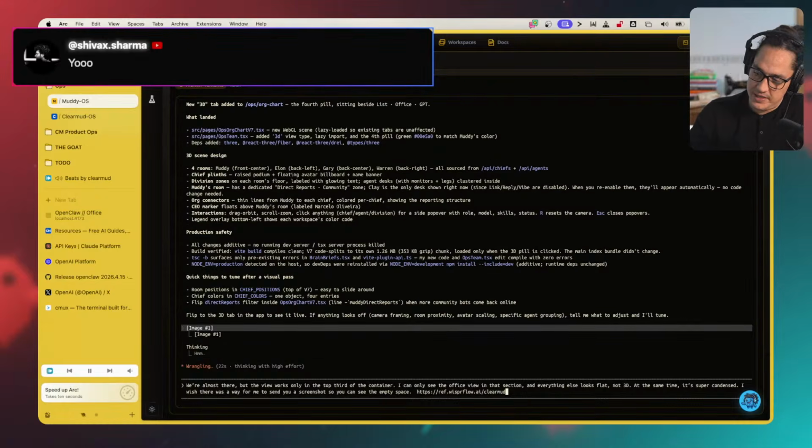Why is it putting in this reference? Let's remove that. There's also some lag in here. I don't remember ever seeing this before. This is interesting.